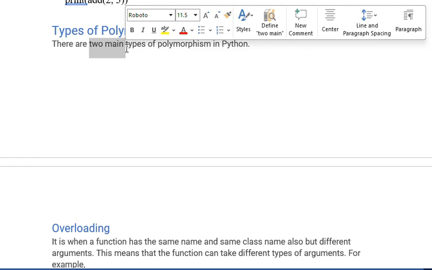Method overloading, method overriding. Okay, method overloading is nothing but compile time polymorphism. Okay, remember. And method overriding is known as runtime polymorphism. And we have another name, which is static or early binding, which is method overloading. And opposite to that, dynamic or late binding, which is nothing but overriding.